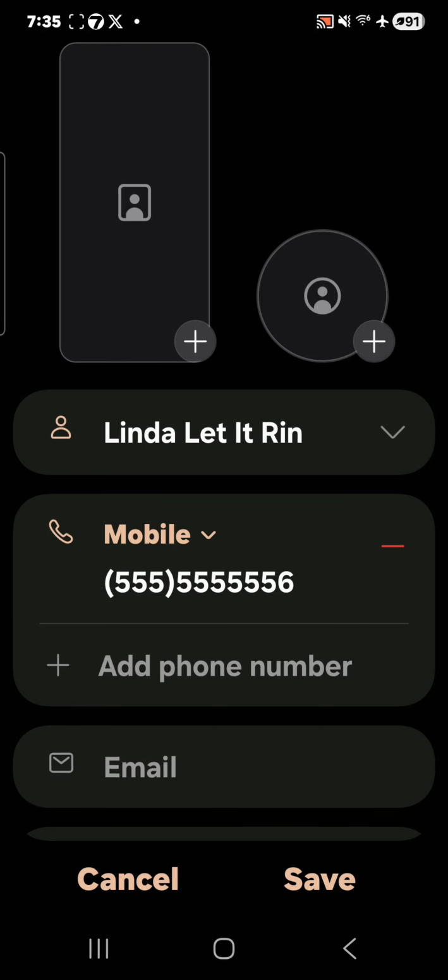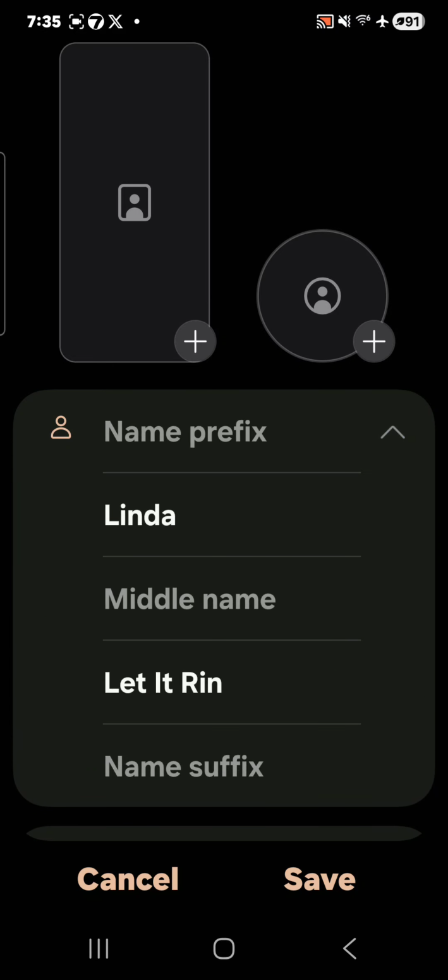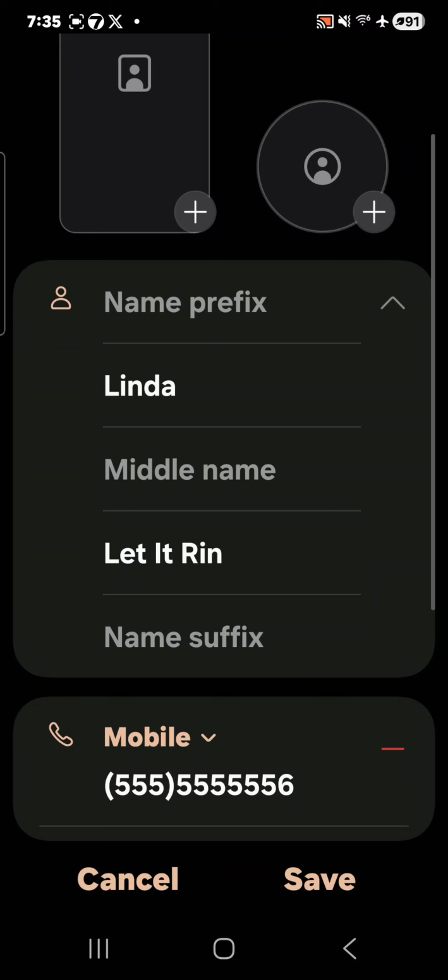So first thing we're going to do is we're going to click on Linda, and down here you can see where it says Let It Rin. Well, Linda's correct, and you can see that bar flashing after Linda.